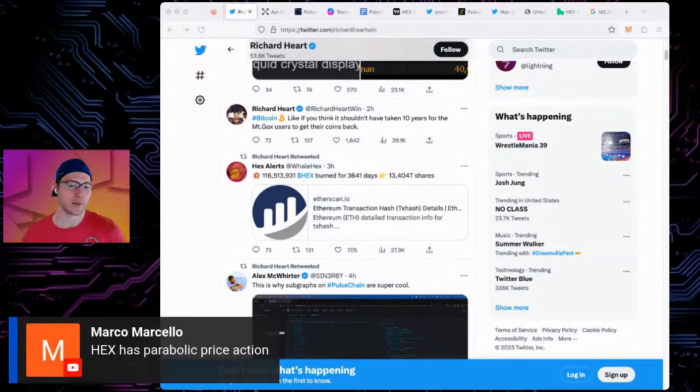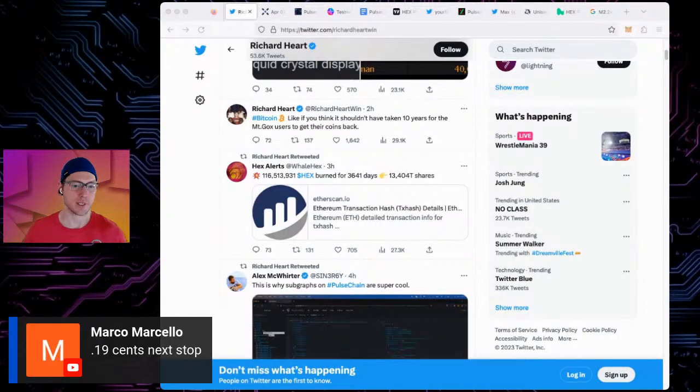Hex says parabolic price action. Does it have it right now? I don't think so. I think you need another P in there. You need a potential. Hex has potential parabolic price action. Price action right now doesn't look parabolic. The trend may be parabolic. I mean, we're going to get started about TA stuff, which I'm not an expert in, but there's a difference between some of the things. 19 cents next stop. Could be. A lot of people think 20 cents around that area. That's what a lot of people say.